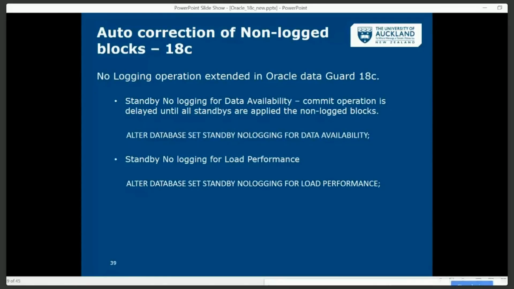In the first command, all the non-logged blocks on the standby need to be applied before the commit operation can be done on the primary database. So here the availability is important. All the non-logged blocks need to be applied on standby before primary can go further. So there might be a little bit of throttling happening on this option.